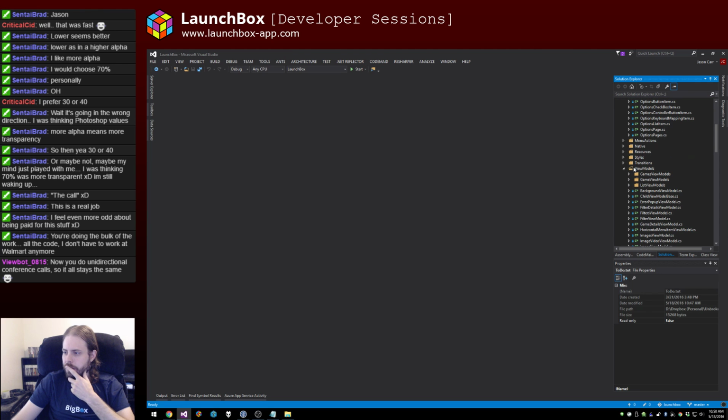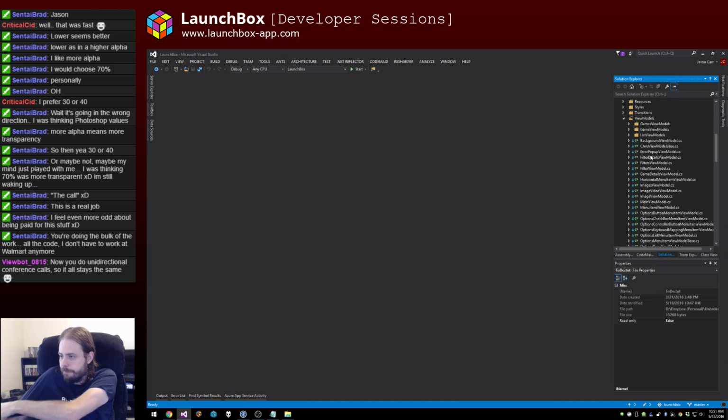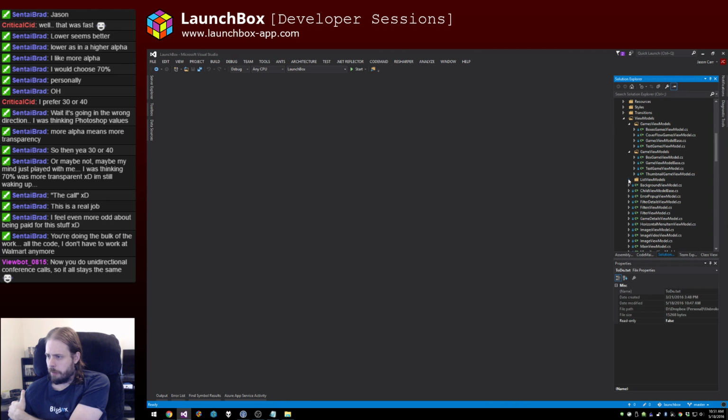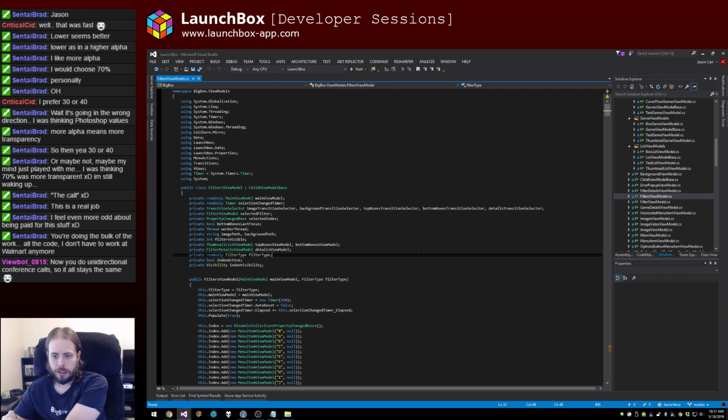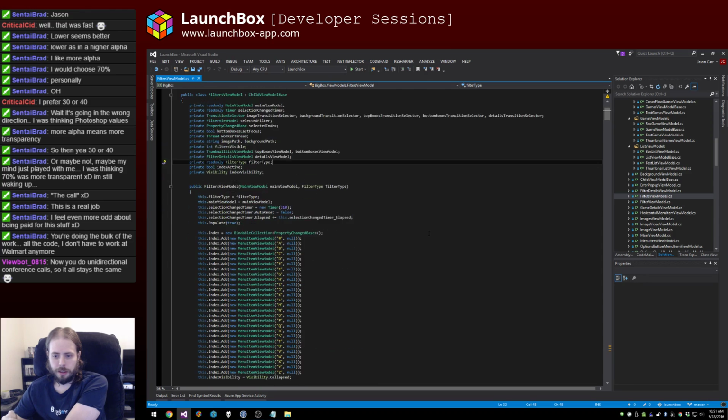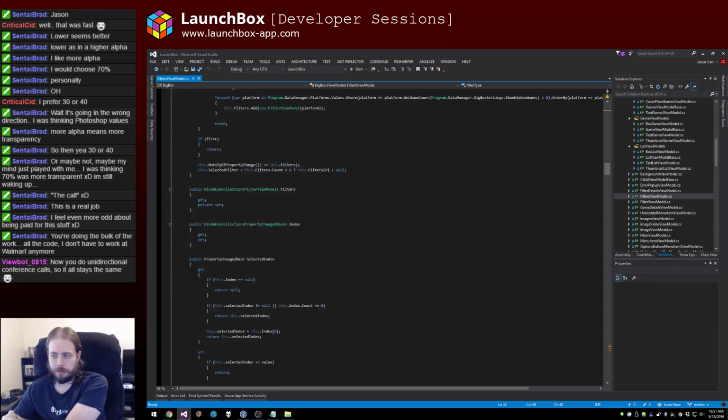So now, this is where it gets interesting, and I got to start using my brain for real. For these three sections here, this is where I implemented it all for all the models for the games lists. I'm going to need to do the same for the filters. So we have filters view model right here. And this is what handles it right now.